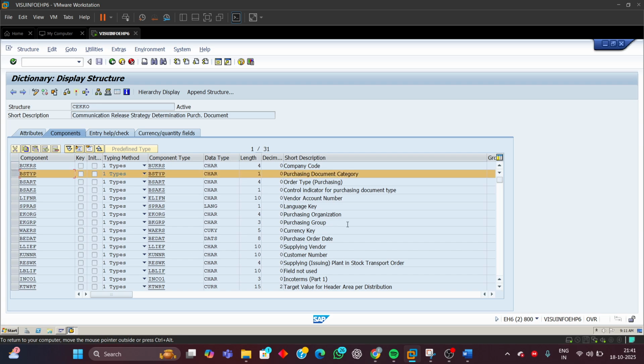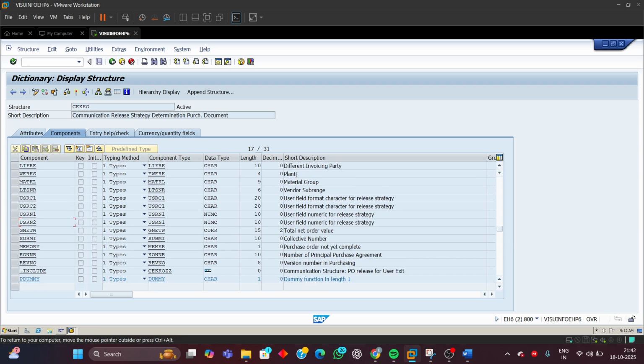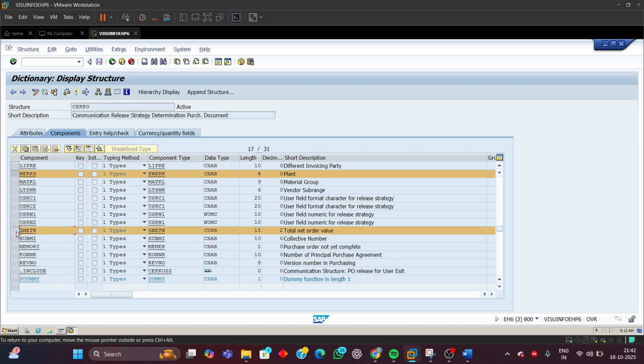Next is purchase organization. The field is EKORG. Then purchasing group, the field is EKGRP. Then scroll down. Plant is WERKS. And the last one is total net order value, for which the field is GNETW. These are the fields we have to use.